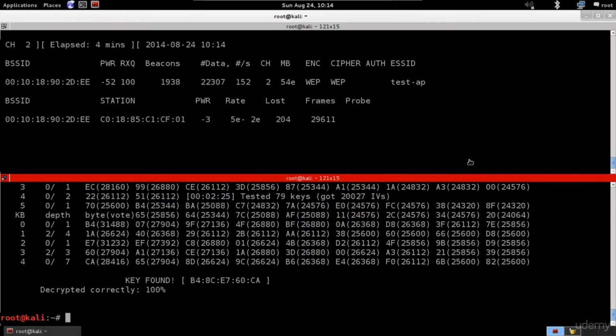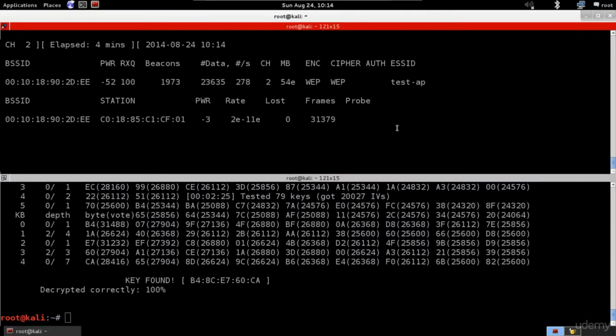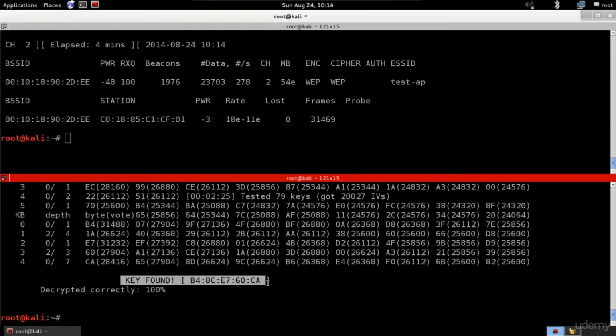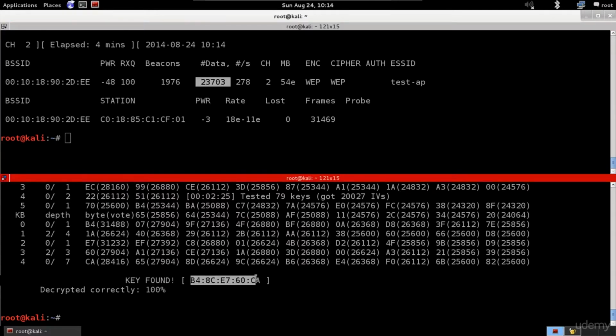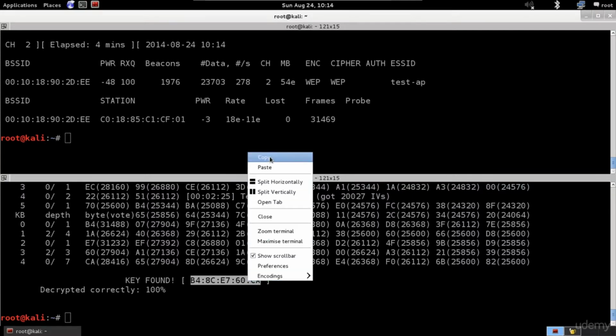Okay, perfect. I'm just gonna Control C airodump now. And as you can see here, aircrack successfully managed to get the key. So that's the WEP key for the target network. We were able to get it within 23,000 data packets. That's because the target AP uses a 64-bit key. Let's see how we can use this key to connect to the network.